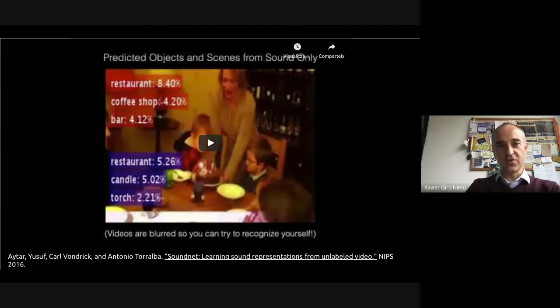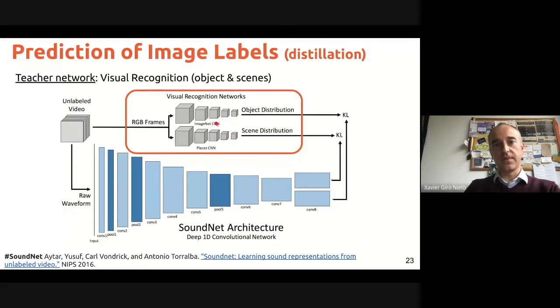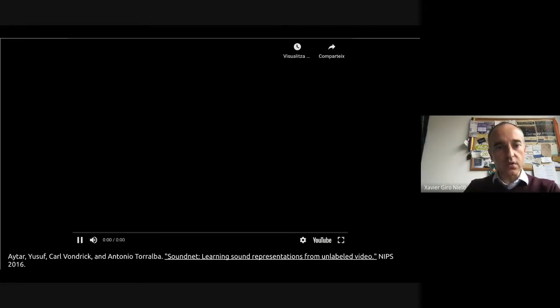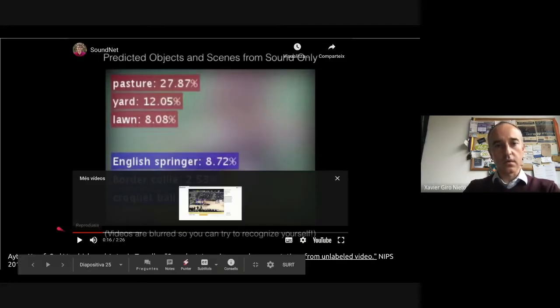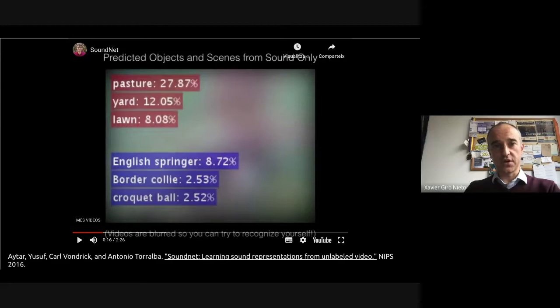So the two colors, red and blue, refer to the two teacher networks. One network is trained on objects, on ImageNet, and another network is trained on places. Which one do you think is for ImageNet, the red or the blue? ImageNet is for objects, Places is for locations. Blue, okay. If you look at the predictions here, they look more like objects.